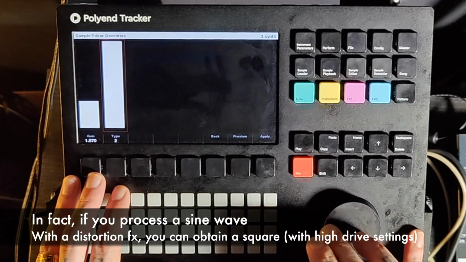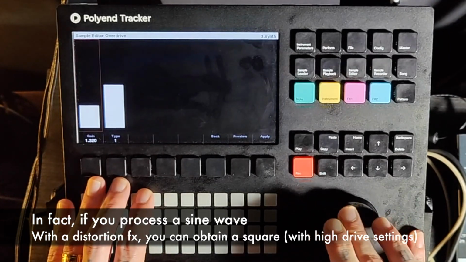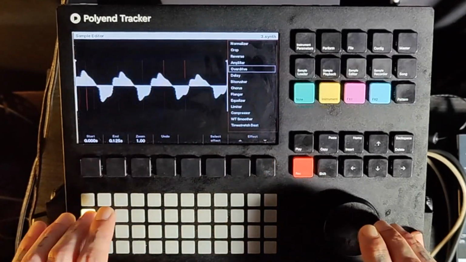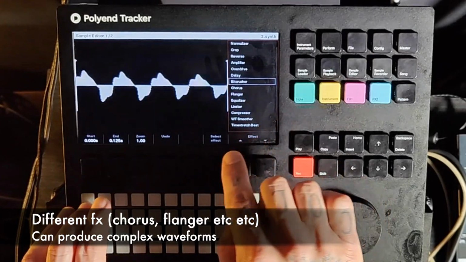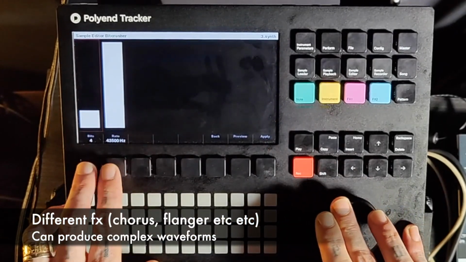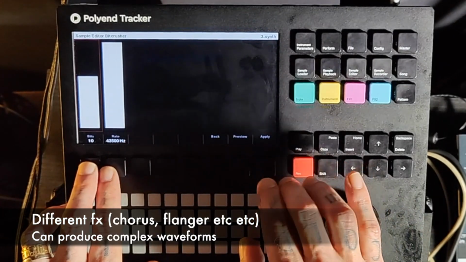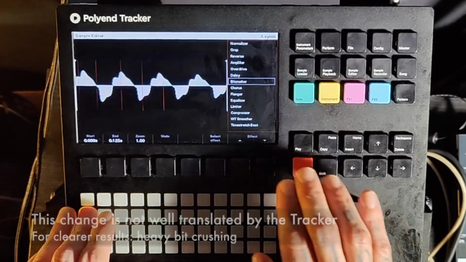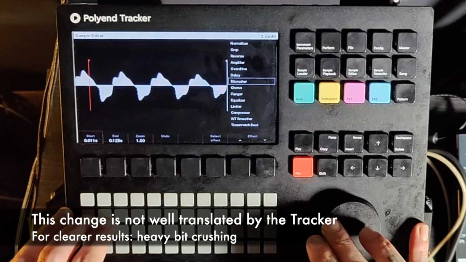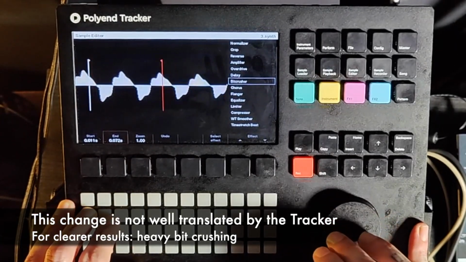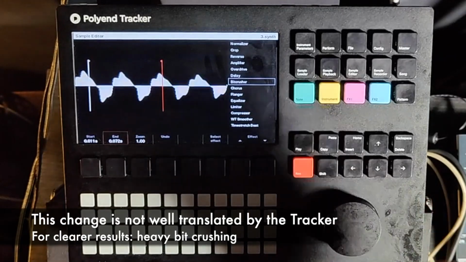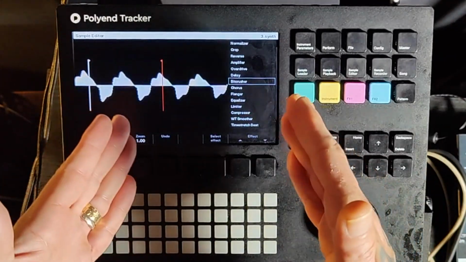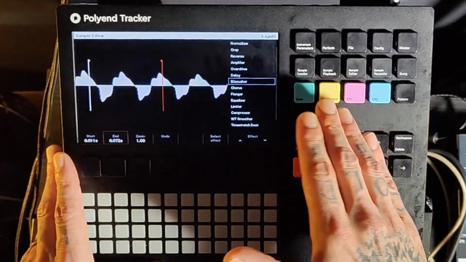If we add gain and distortion, we obtain this. If we add a little bit of bit crushing, we have changed our waveform. This is really useful just because you can have kind of infinite possibilities with the tools in the sample editor.